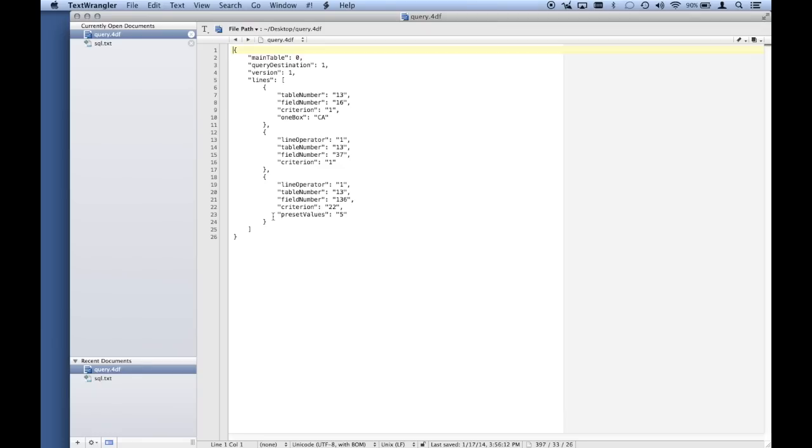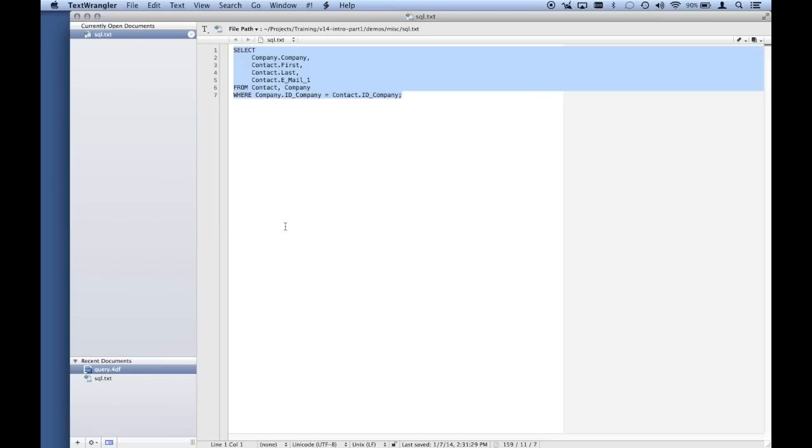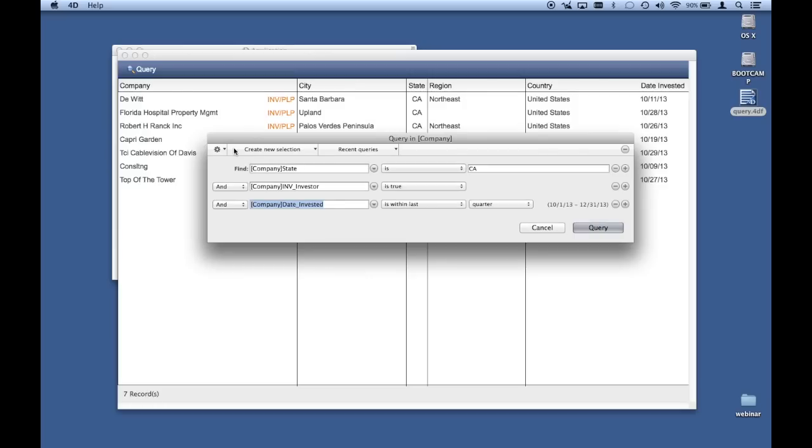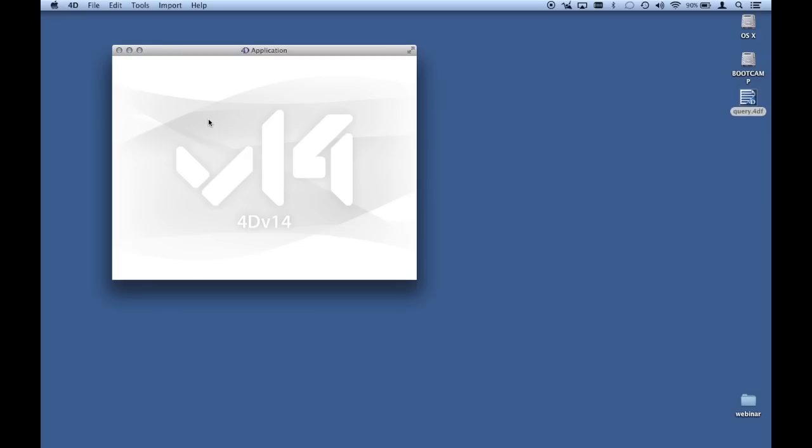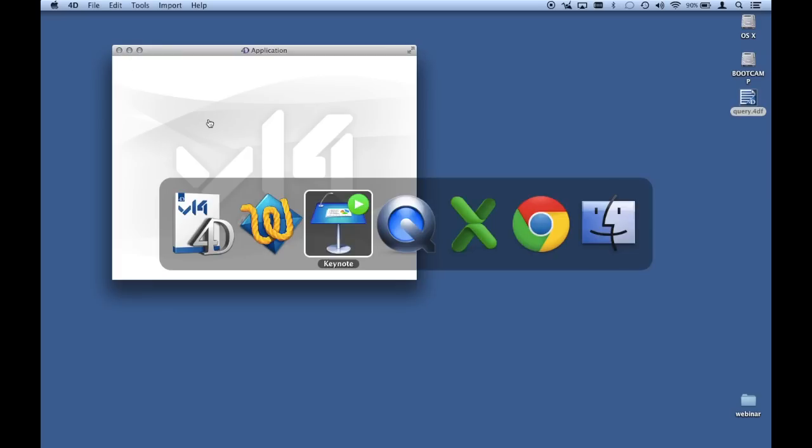More to the point, you could edit a query file, send it to a user, ask them to import it, and run the query. You can do all of that completely outside of a 4D context because it's just a plain text format. That's pretty nice. So let me put this away for now, close my query editor. Okay, I'll switch back over to the slides here.